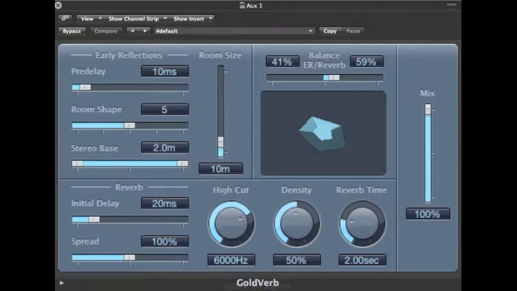So now let's have a look at algorithmic reverb. As you can see here, usually in algorithmic reverb, we have two components: the early reflections, and the second component is the diffuse reverb. In the early reflections, we have pre-delay. Pre-delay delays the entire start of reverb a bit. So say we have 10 milliseconds for now.